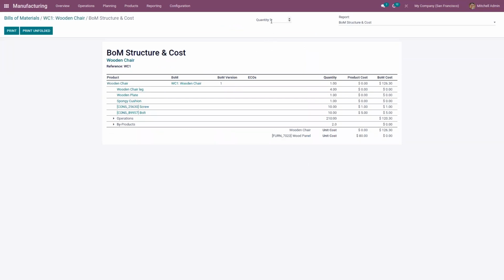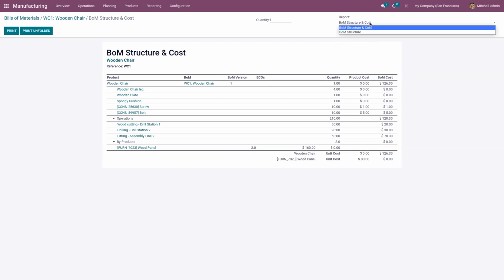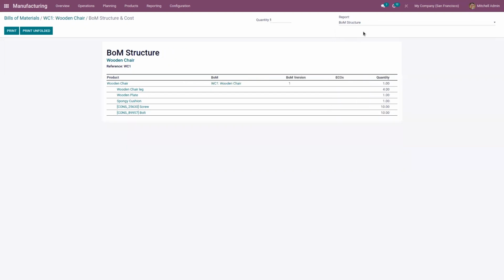So for one quantity of this wooden chair, its BoM structure and cost is defined over here. You can see the wooden chair, the product, its components, and the operation. You can unfold it, so you'll be able to see the components over here and the byproducts over here. And here you can see the BoM cost. So the BoM cost will be the cost of the components plus the cost of the operations. And also you'll be able to see the structure only. So when you click on the BoM structure, you can see the BoM structure with its quantity, BoM version and all.